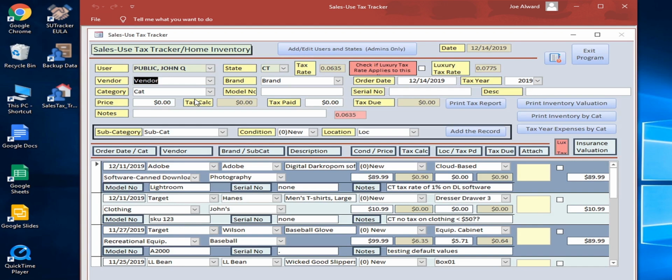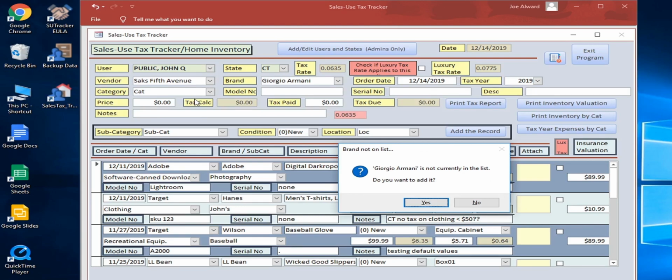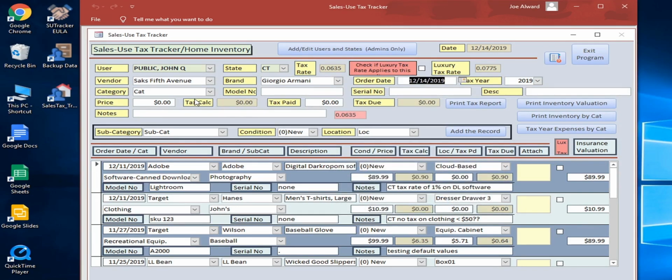So the vendor, Saks Fifth Avenue, previously defined. The brand is going to be Giorgio Armani, which hasn't been defined, so we will add it. We'll use today's date. Category is going to be clothing. Model number is going to be SKU. We'll make one up. Serial number, none.